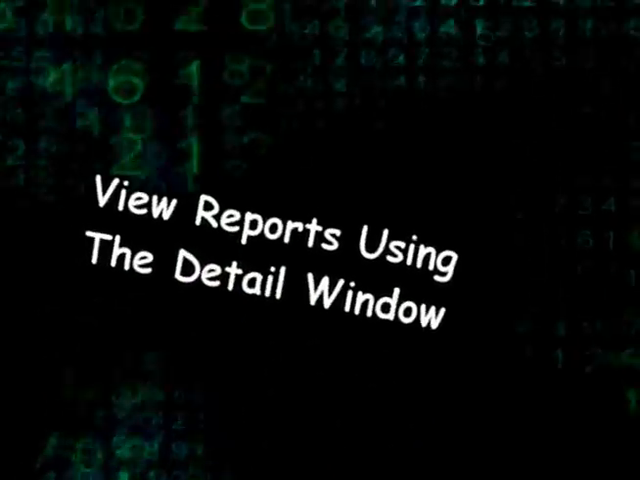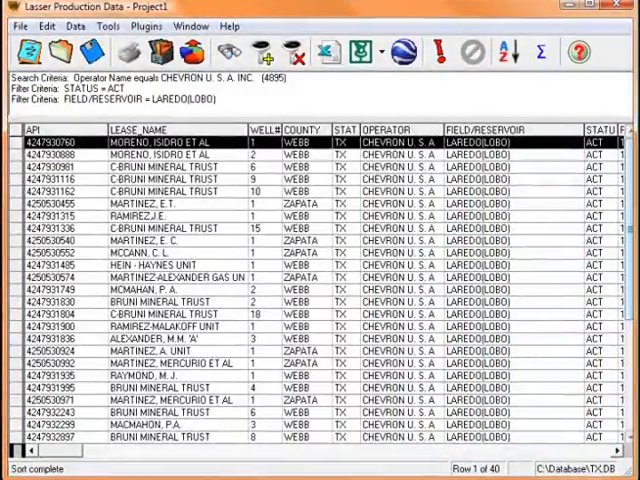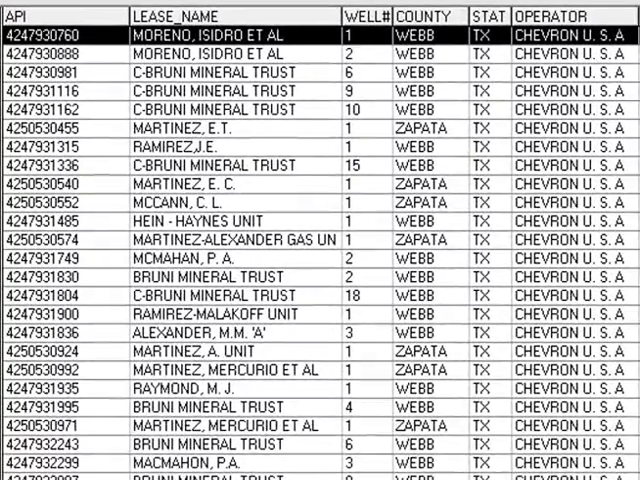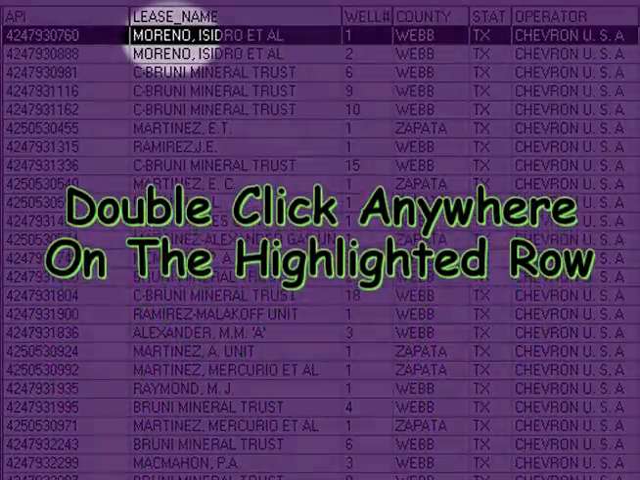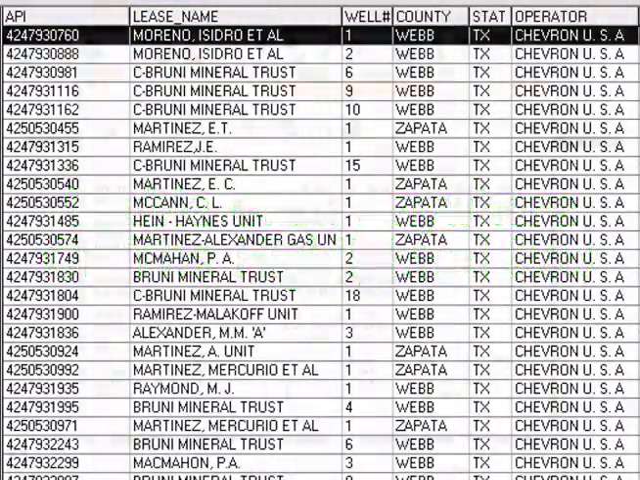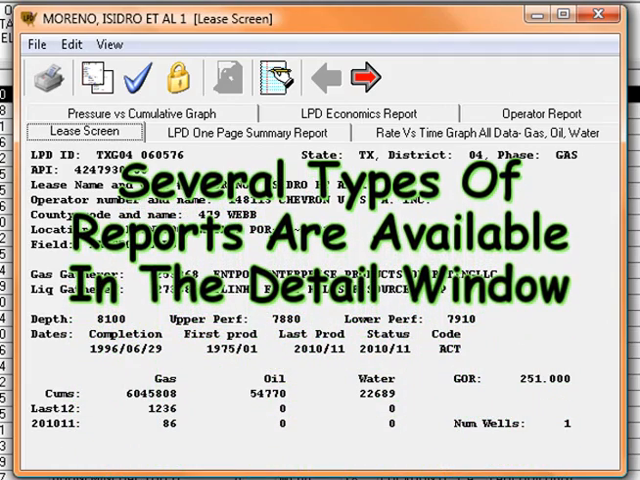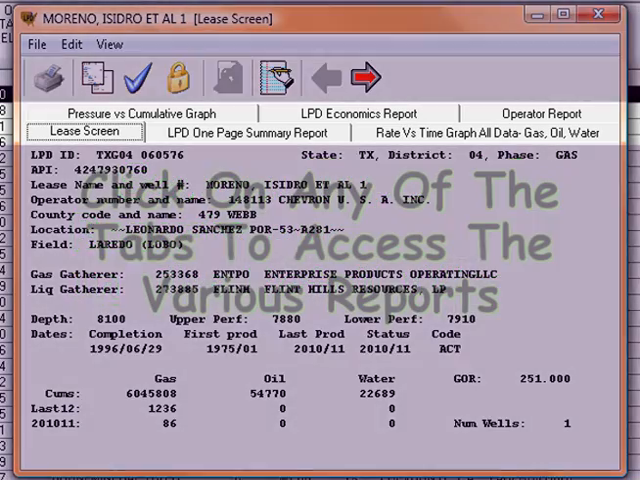Now we're going to show you how you can view various reports using the Detail window. Double-click anywhere on the highlighted row for our example. Here's our Detail window screen. There are various tabs that can show you many different kinds of reports.